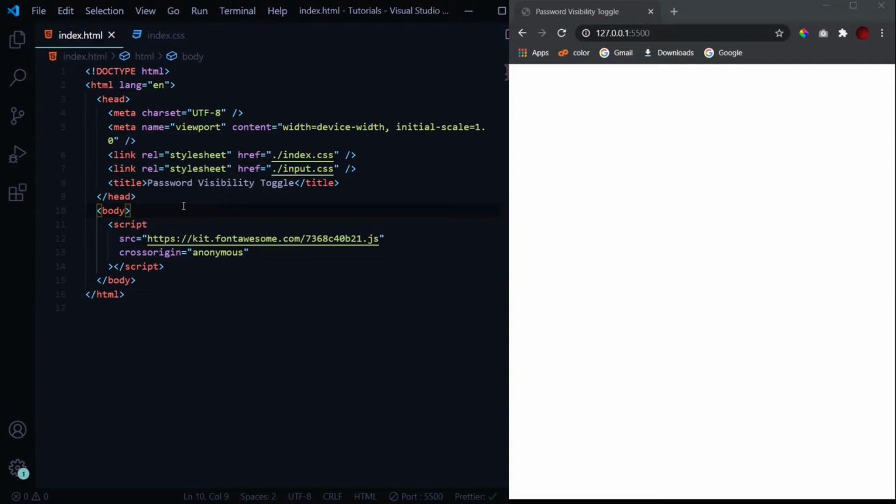So here I've got this basic layout ready. I have linked two external CSS files. This one is in which we'll be doing all the styling part for the project, and this input.css file is the one in which I have already created an animated input field.